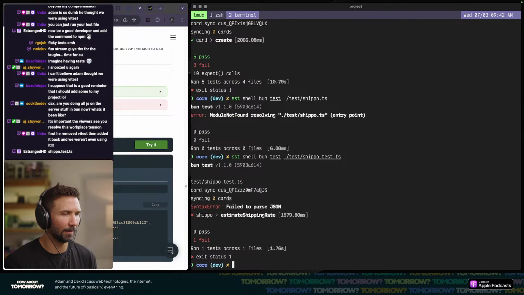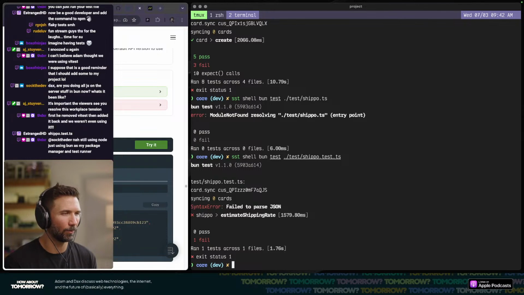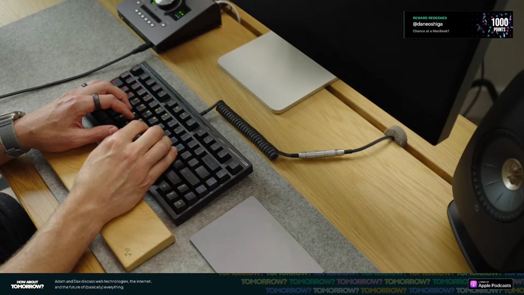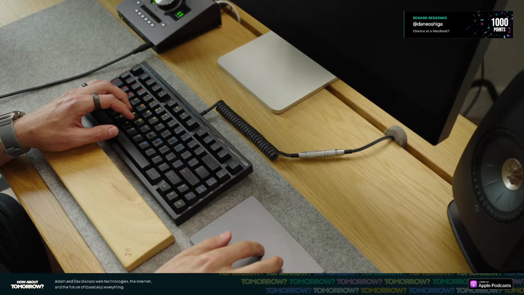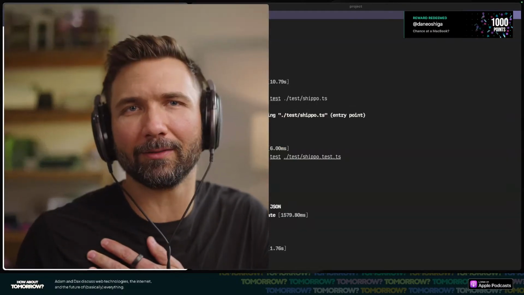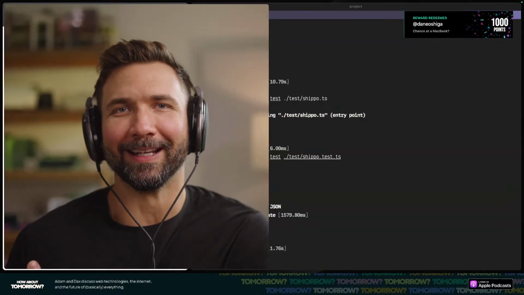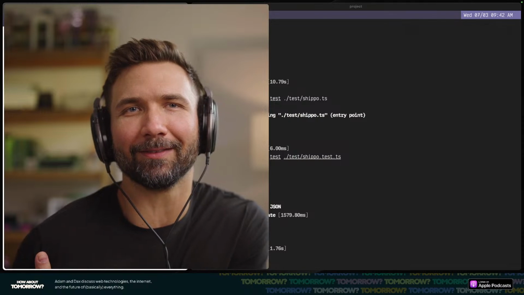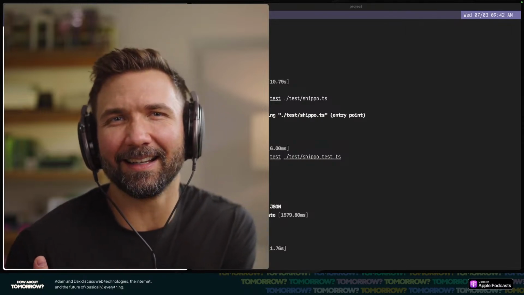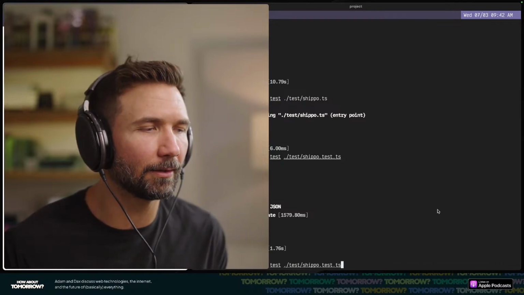What's the deal here? Failed to parse JSON. What is this output? Test, so card.sync. Still using Node, just using Bun as my package manager and test runner. First you removed a test, then added it back, and we weren't even using it. Stop it. I never removed it. It's important the viewers see you resolve this workplace tension. Hey Dax, just run your test. I literally just ran my test, Dax.